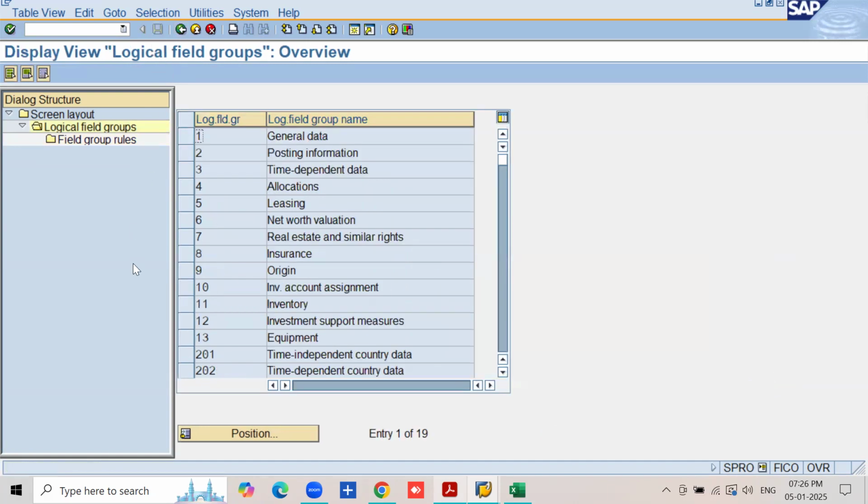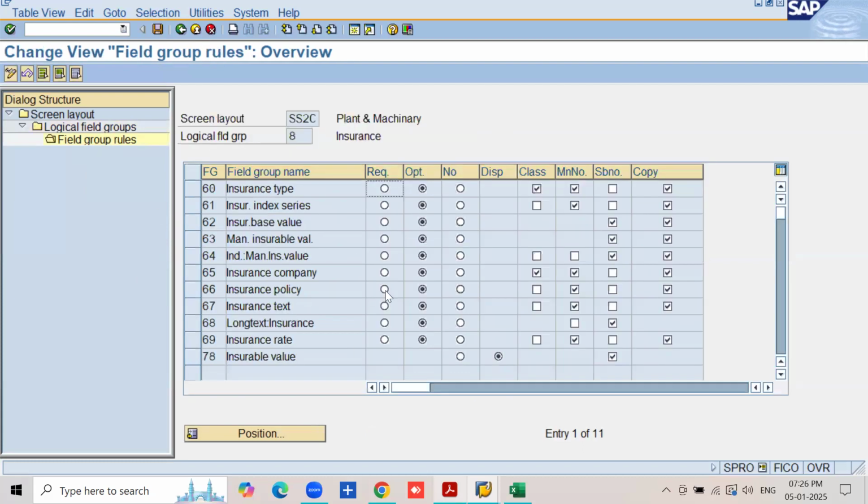Now, on every plant and machinery, we are purchasing an insurance policy. We are covering every plant and machinery with insurance, right? So the insurance details are to be maintained in every plant and machinery master record. So you have the insurance logical field group. This group contains all the fields relating to insurance. Select this 8, double click on field group rules. Then insurance policy number, select required entry. Then name of the insurance company, select required entry. Then insurance base value. Like that, all the fields you want to maintain in the asset master records are to be selected as required here.